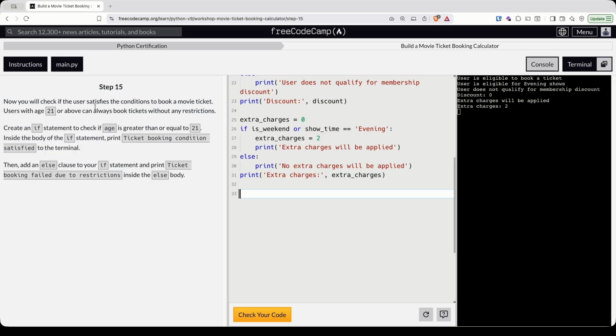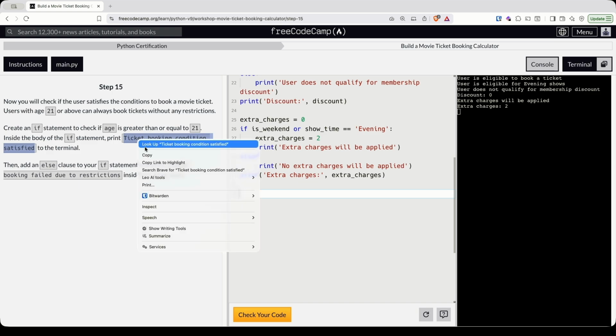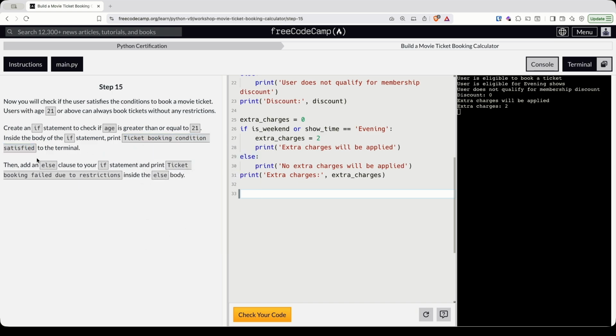Now you can check if the user satisfies the conditions to book a movie ticket. Users with age 21 or above can always book movie tickets without any restrictions. Create an if statement to check if age is greater than or equal to 21. Inside the body of the if statement, print "ticket booking condition satisfied" to the terminal. Then add an else clause to your if statement and print "ticket booking failed due to restrictions" inside the else body.